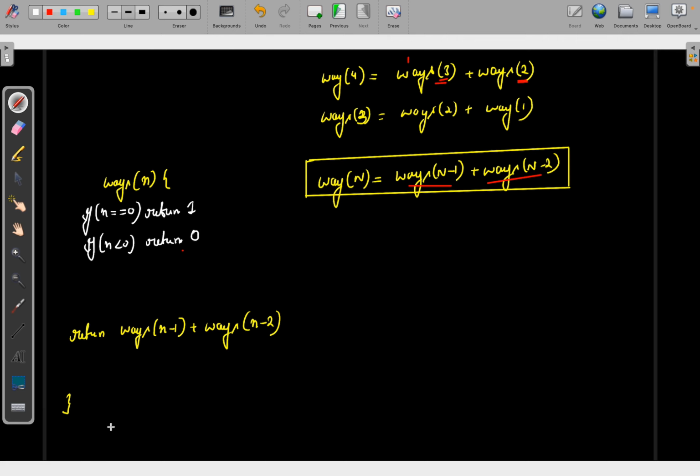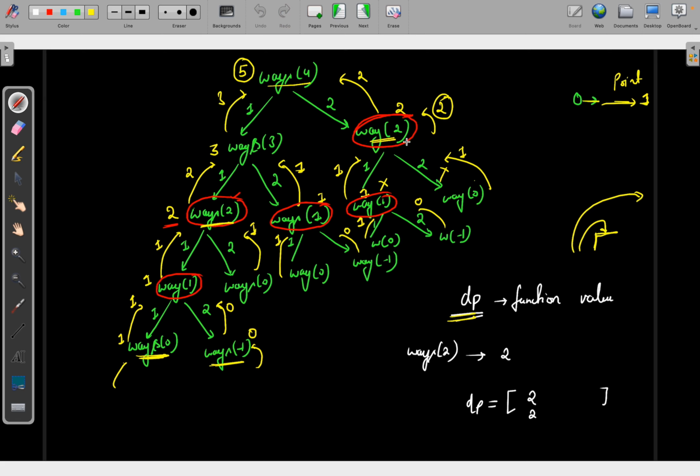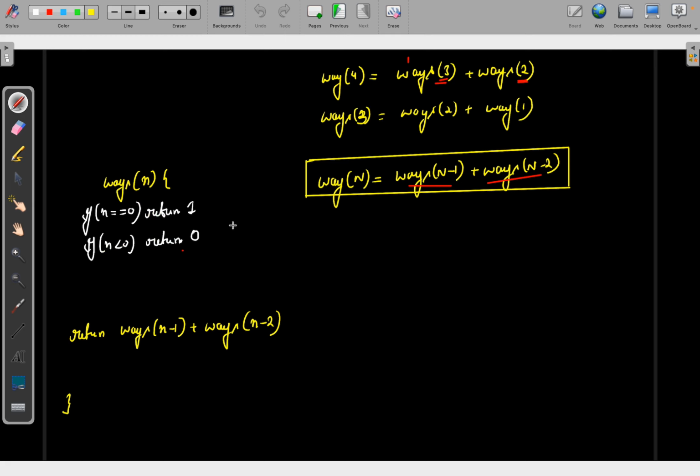But where is dp? We have not used dp. It will again call the functions. Suppose it will call ways of 4, then ways of 3, ways of 2, and so on. But I want to store the values. So what I will do is simply store values in an array. Suppose I will take one array dp, right?